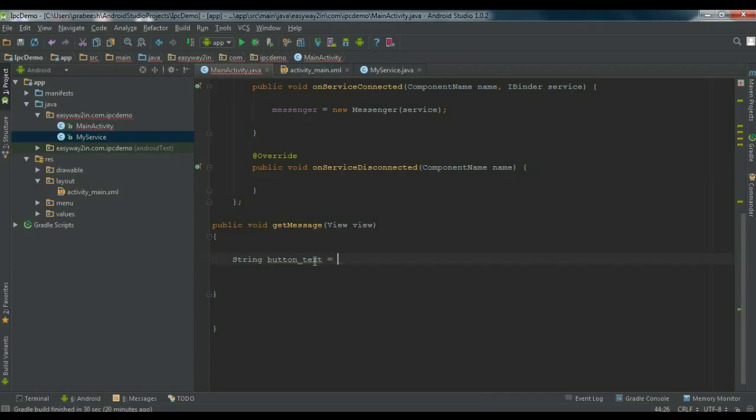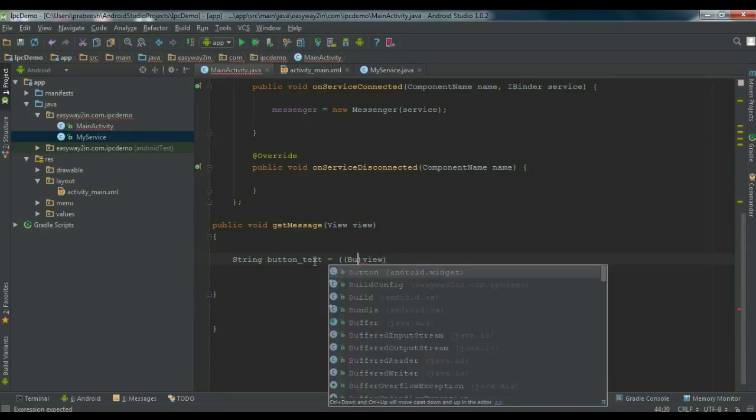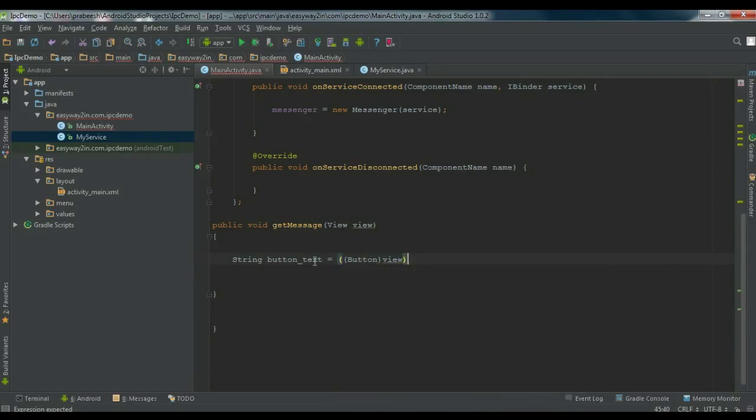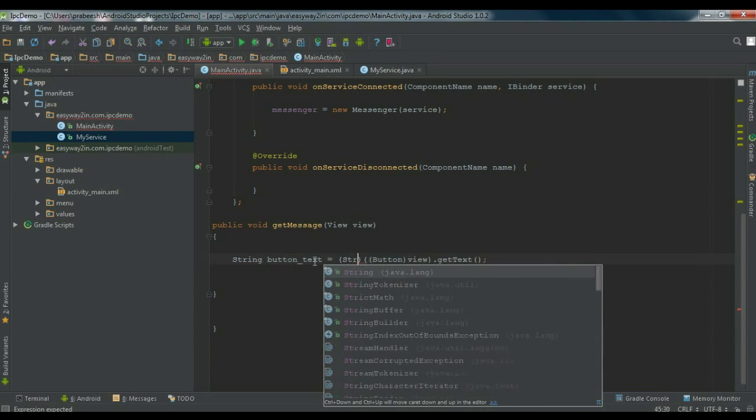So create some variable, String buttonText equal to, use the view argument, and here it is a button, so typecast that one into Button dot getText, and you need to typecast this one into String.